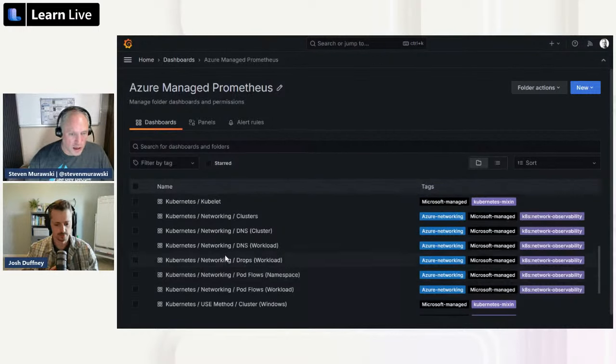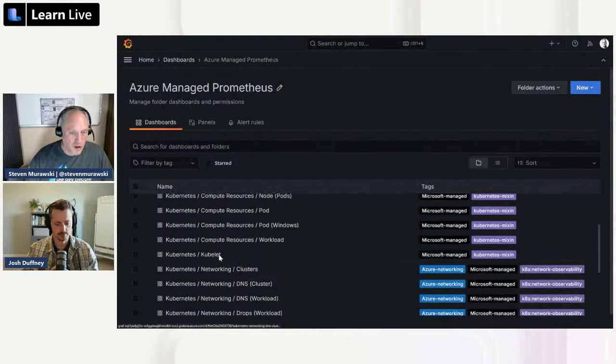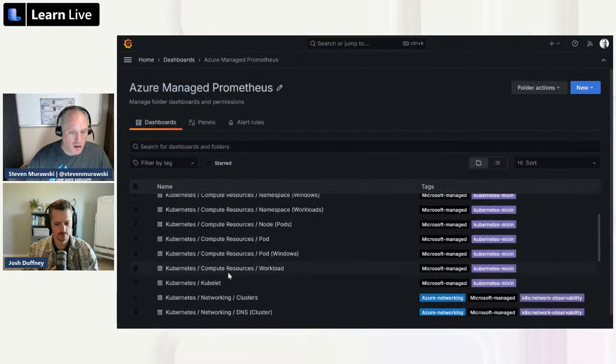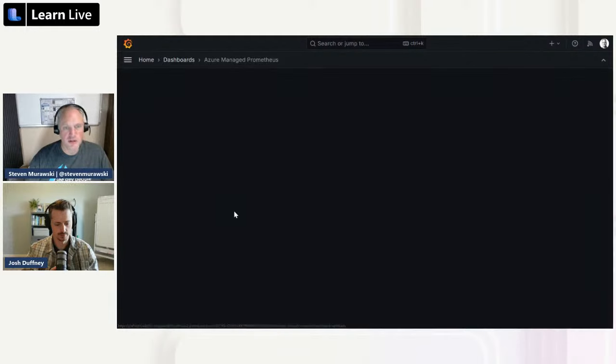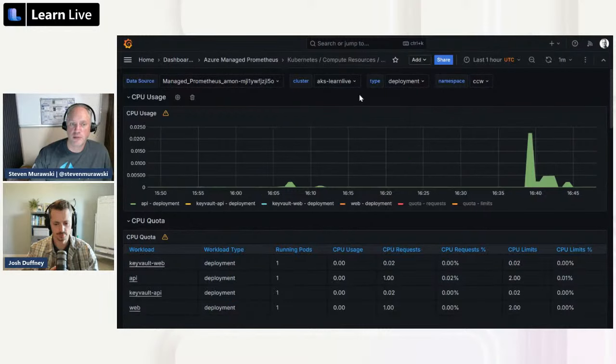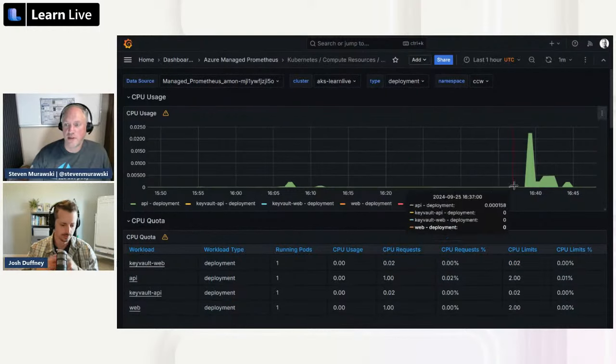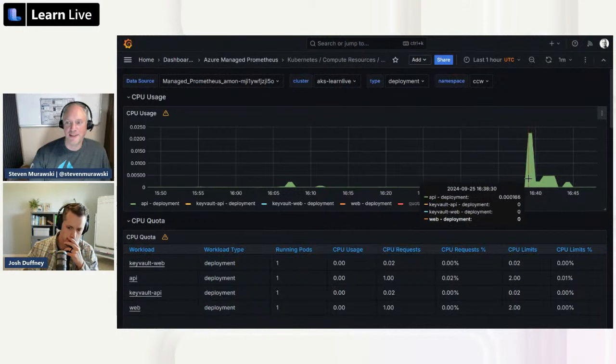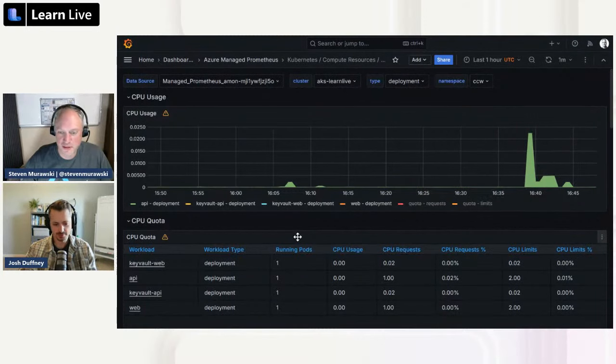Let's go by cluster resources, or we'll look at namespace. All right, so we're going to look at our CCW namespace. You can see we had a little bit of a spike happening here. That's probably when I shot off some additional requests at it and made things unhappy.